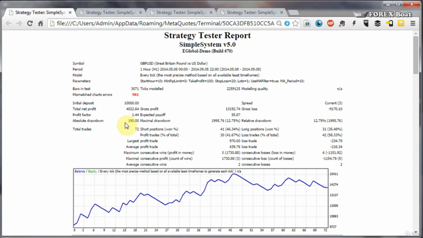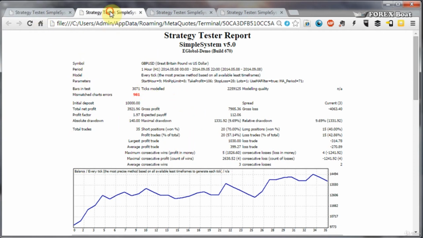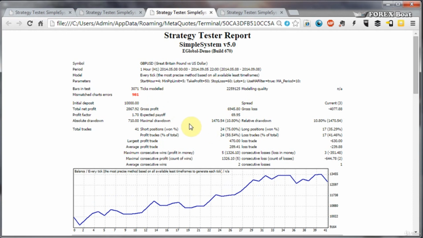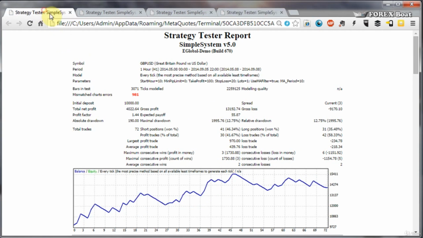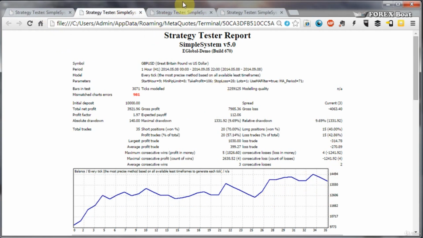So this is the most profitable one, hour 10, and we will call it the first set. This is the second most profitable one, where hour is 9. We'll call it the second set, and this is the third one, where hour was 4. And this is the fourth one. So as you can see, the charts are all pretty good.